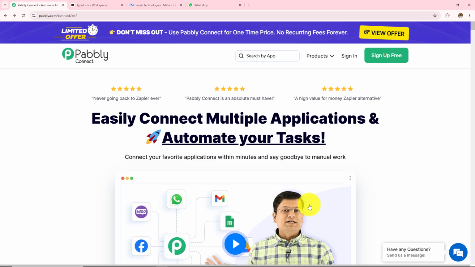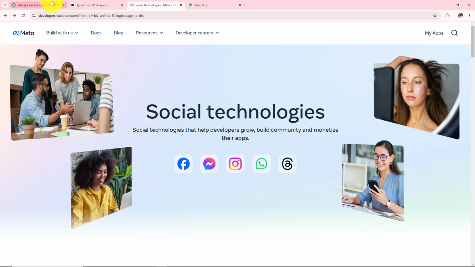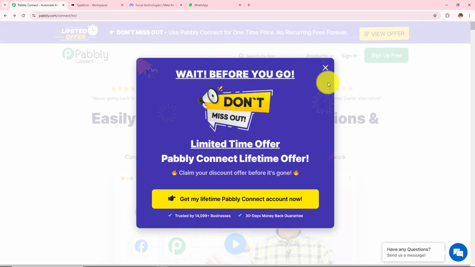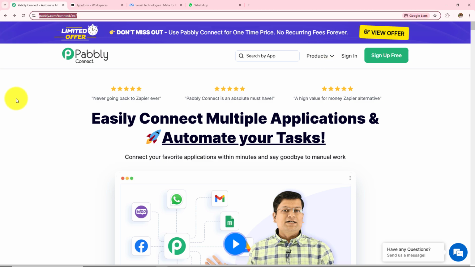In this video, we are going to learn how to send WhatsApp message on Typeform submission using WhatsApp Cloud API. For this, we are going to create automation between Typeform and WhatsApp Cloud API with the help of Pabbly Connect. So this is the landing page of Pabbly, and you can visit this simply by typing pabbly.com/connect/inr/ in your browser.